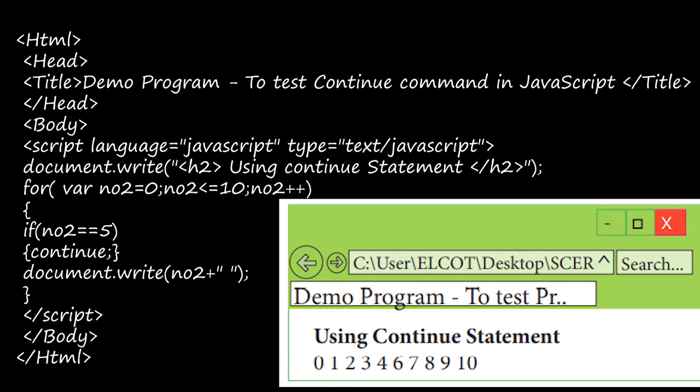In the for loop, same as we saw in the break statement, here in continue also no2 is equal to 0, so it will start from 0, and the condition is no2 less than or equal to 10, with no2 plus plus as the increment. So the value is up to 10 and the initialized value is 0, so 0 to 10. If no2 is equal to 5, continue. So the value 5 won't be displayed; it will skip the value 5 and move back to the first line and start to loop again.